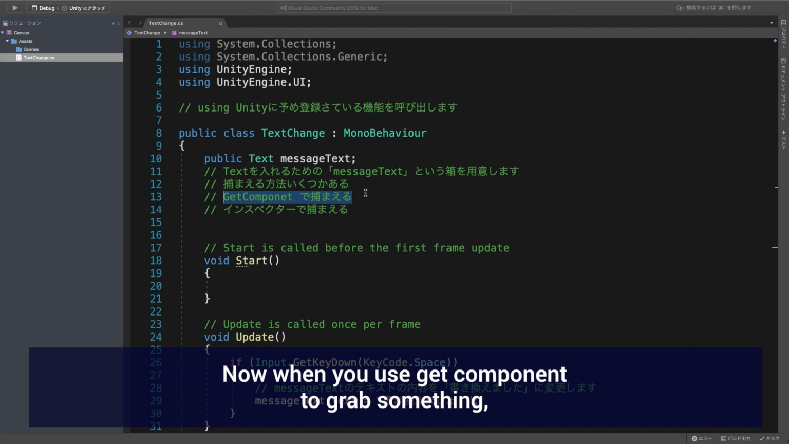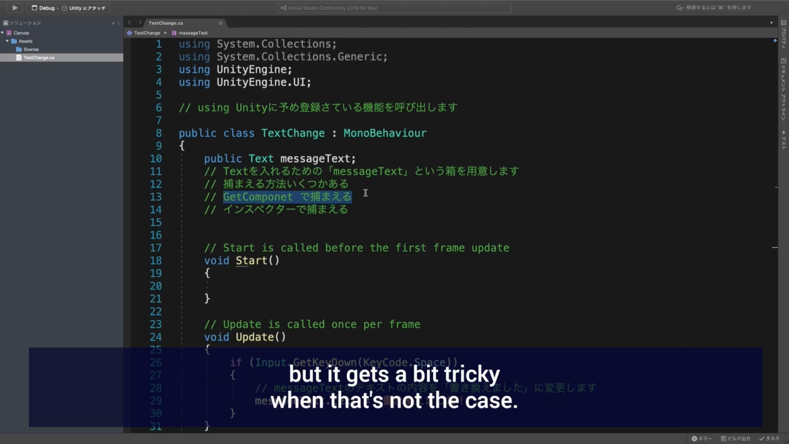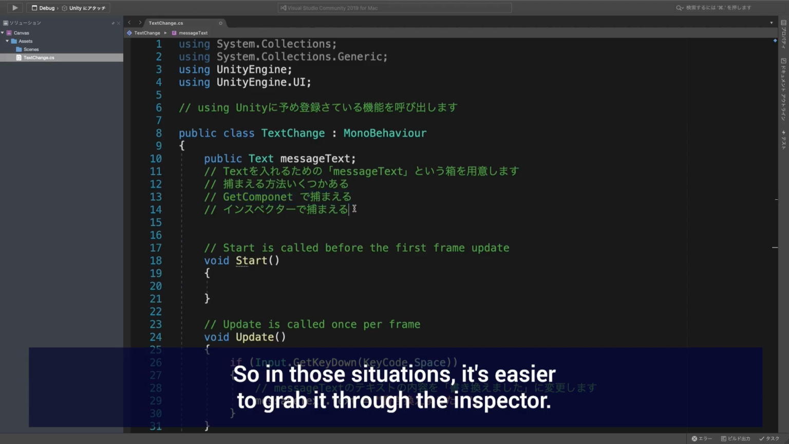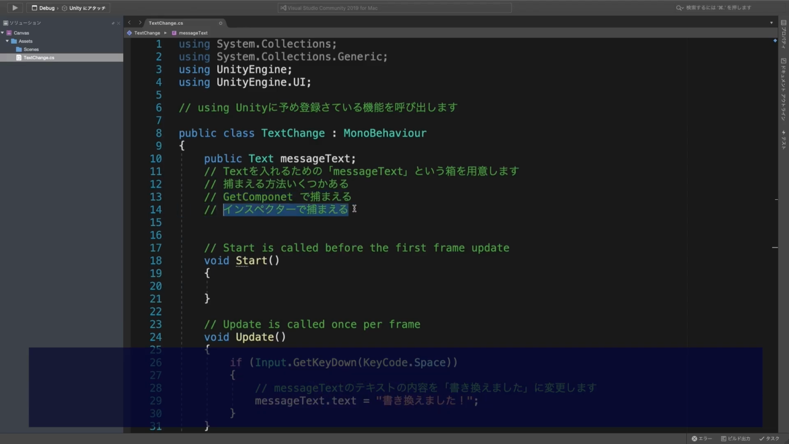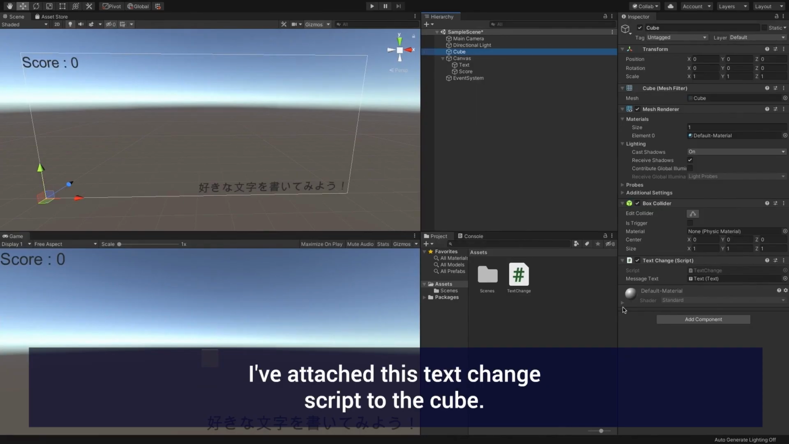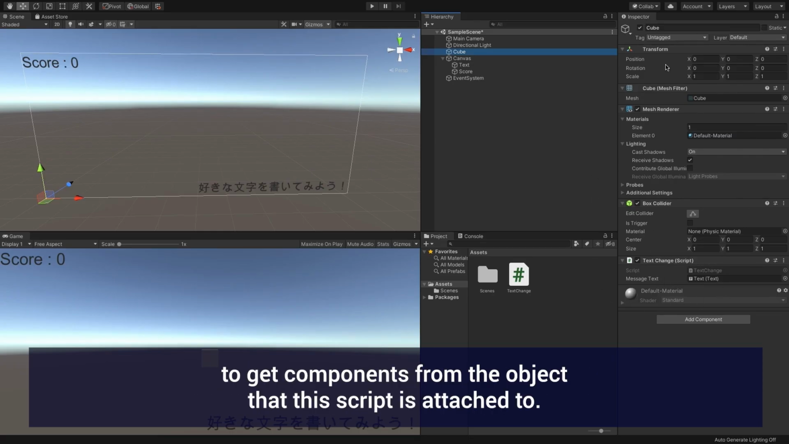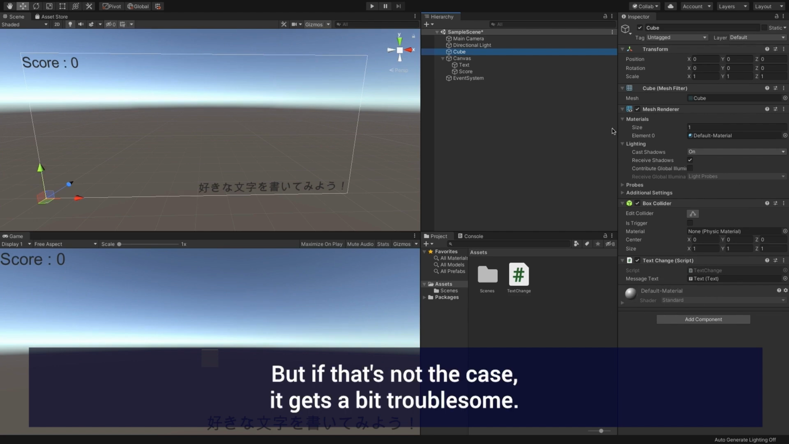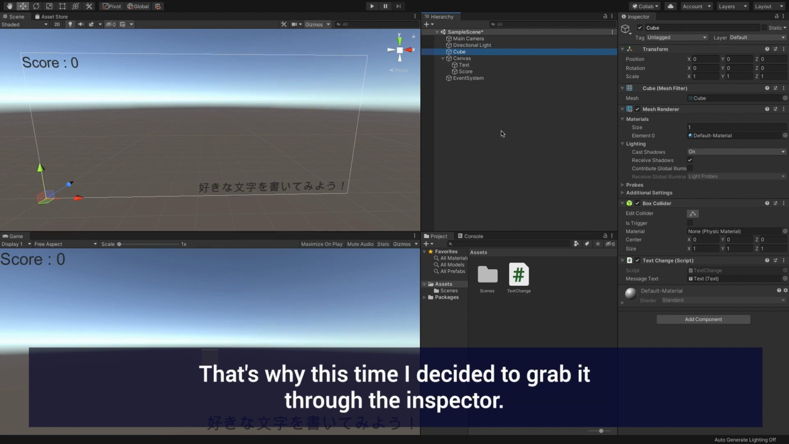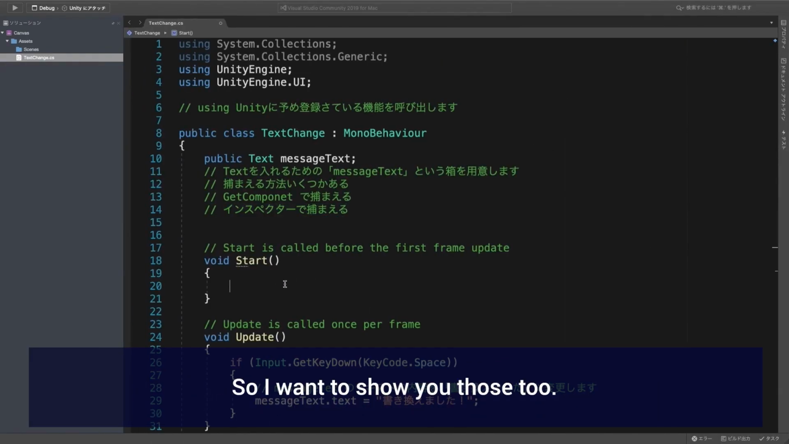Now, when you use getComponent to grab something, as I think we've done a few times in previous videos, basically, it's easy to grab components that are attached to yourself. But it gets a bit tricky when that's not the case. So in those situations, it's easier to grab it through the inspector. For example, right now we have a cube. I've attached this text change script to the cube. Now, if you want to grab something here using getComponent, it's relatively easy to get components from the object that this script is attached to. But if that's not the case, it gets a bit troublesome. That's why, this time, I decided to grab it through the inspector. Also, there are some special methods as well, so I want to show you those too.